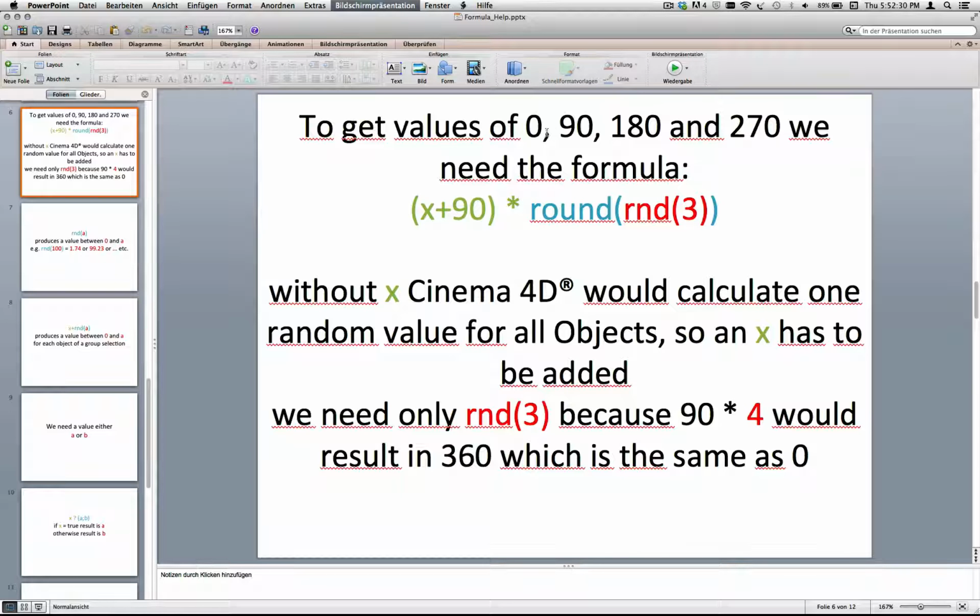We want to have values like 0, 90, 180, and 270. We don't need 360, as I said, because 360 and 0 is the same. So what we need is a formula, x plus 90. So this is the starting value we produce. It's not different for each of our objects. It just will produce, as a result of the complete formula, different results for each object.